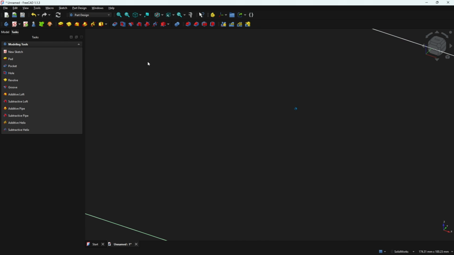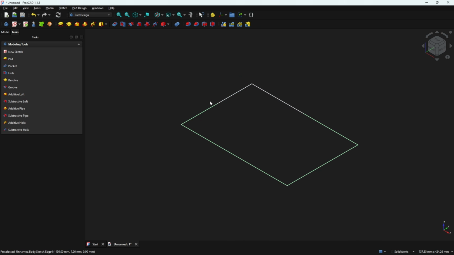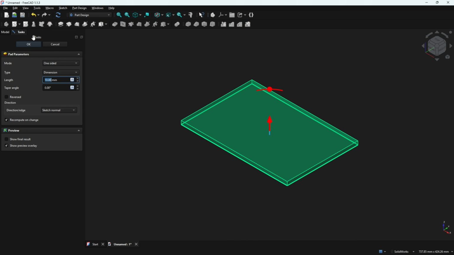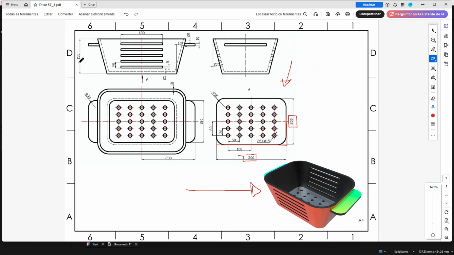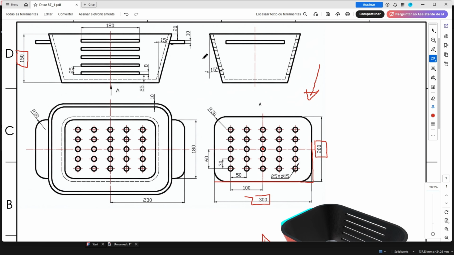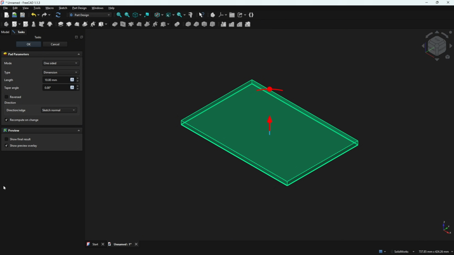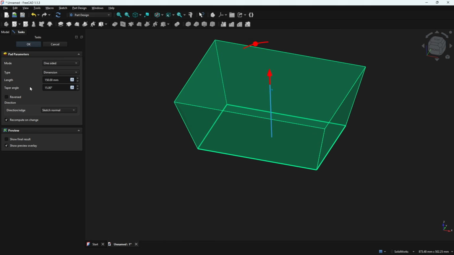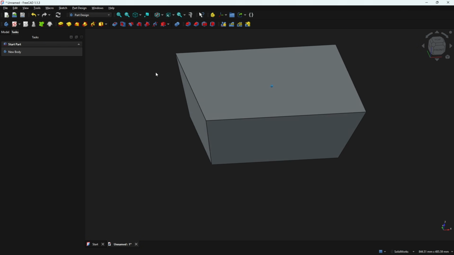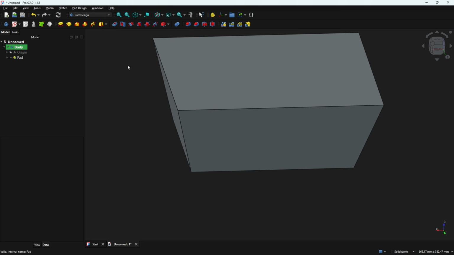And leave the sketch. We will extrude this, so go to pad. And here we need to extrude this 150 millimeters with a taper angle of 15 degrees. So the length here is 150 millimeters and the taper angle 15 degrees. And press OK. We made this one.